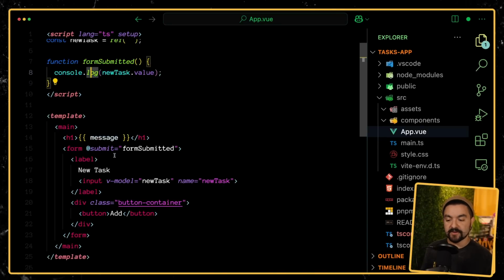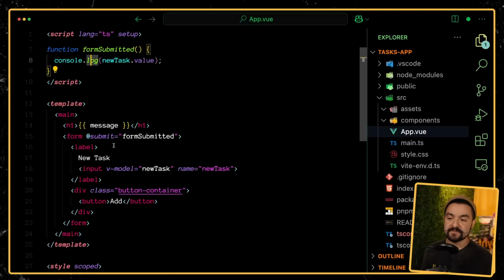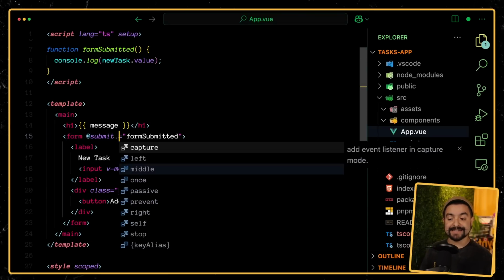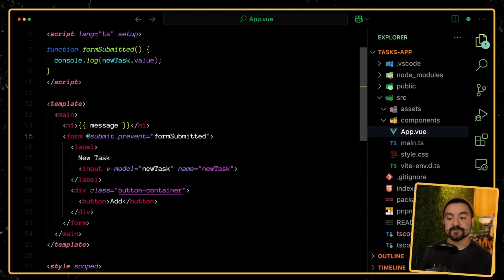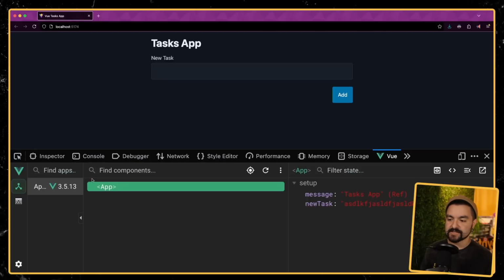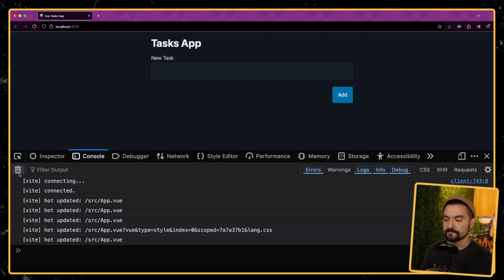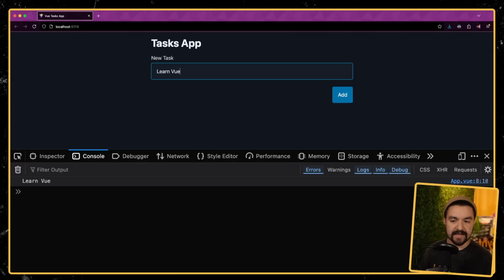Now, one thing we typically always want to do when we're handling forms with JavaScript is prevent the default action, and Vue has a built-in helper for that. So right here on submit, I can just press dot. You can see all of these other helpers, but the one that I want is prevent. And so now this will automatically prevent the default action when calling that function. And so just like that, if we take a look at the console, whenever I submit a task, that function runs and we log out the current value.